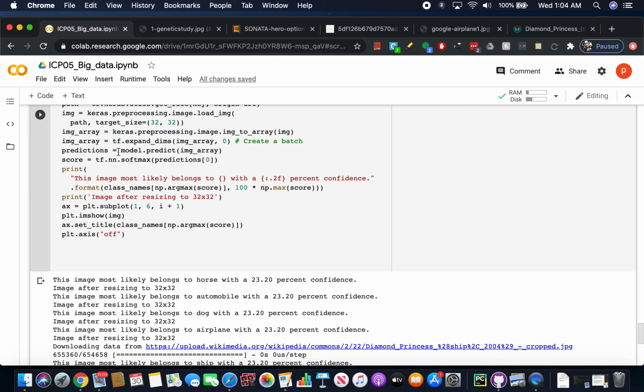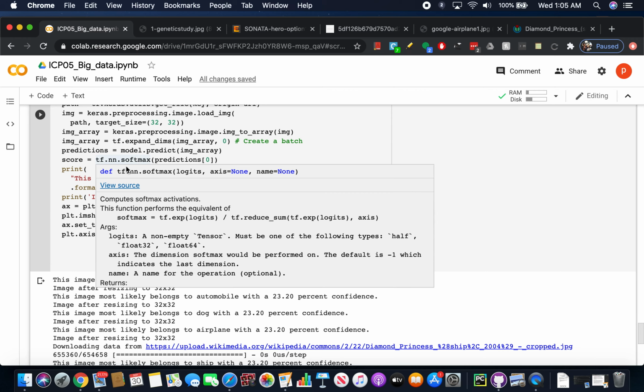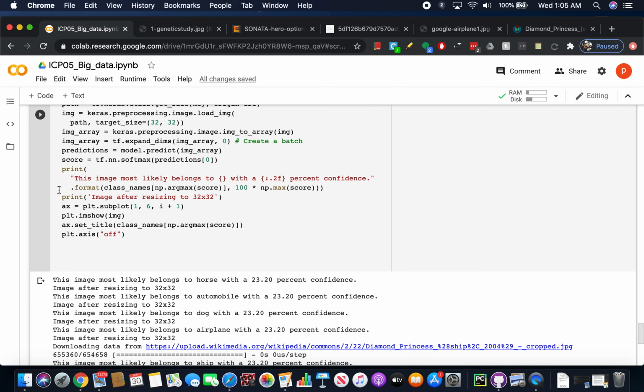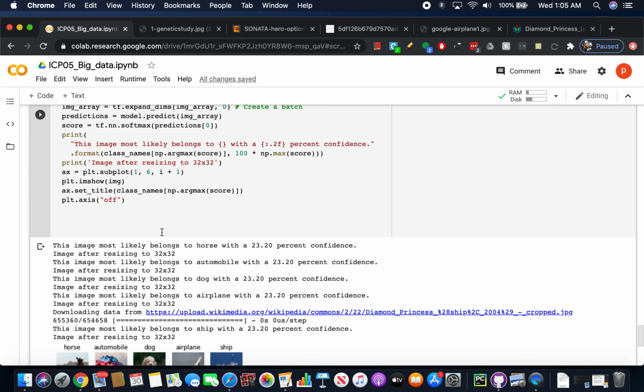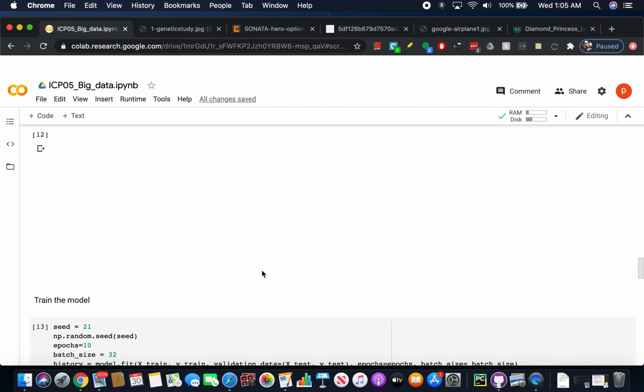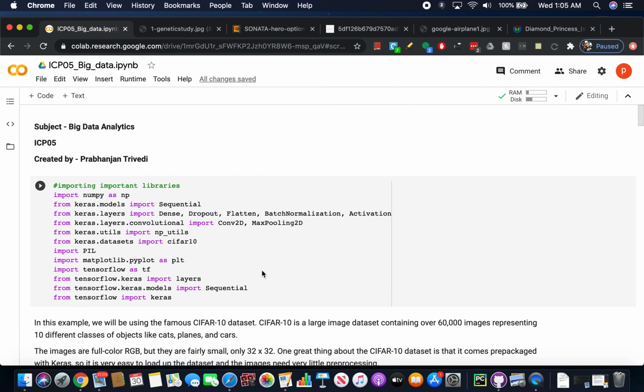Then we give that as input into our model. Here it's predicting, and we take the softmax, the maximum value out of the 10 classes, for which class it's giving the maximum value, so that will be our score. And then we are printing the image and also its prediction. So for the horse it's showing horse, that's good. For the automobile it's showing automobile, for dog it's dog, for airplane it's showing airplane, and for ship it's showing ship. So this is our final model which we have created on the CIFAR-10 dataset.